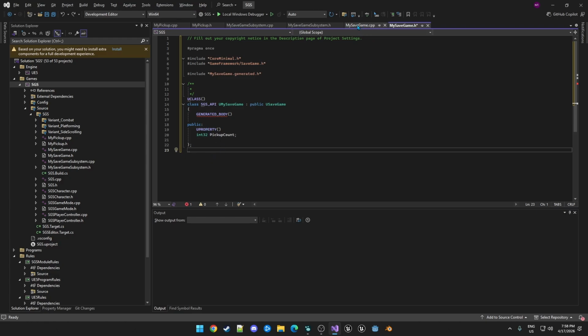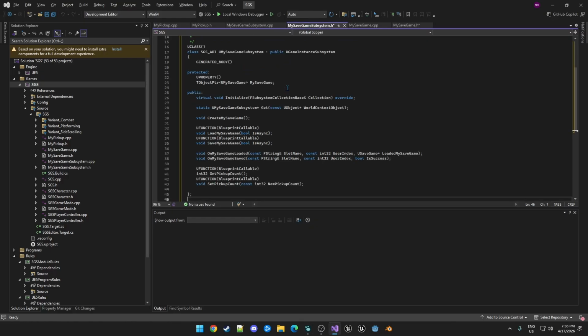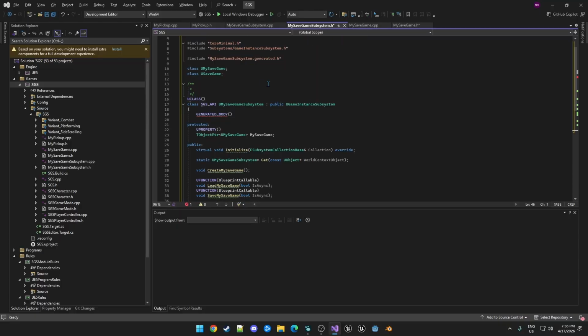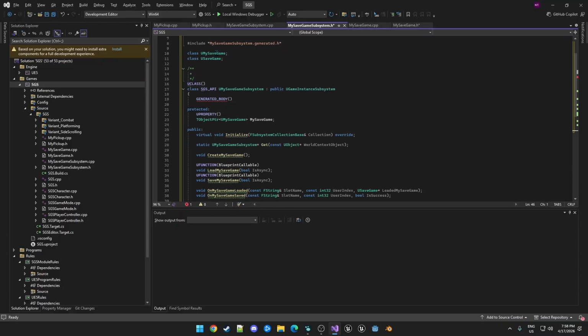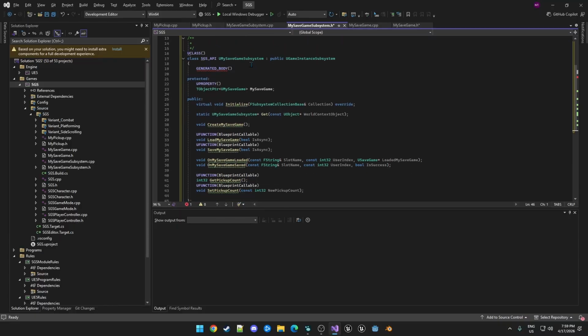We're not currently doing anything with the UMySaveGame CPP. So in our UMySaveGameSubsystem, replace this with lots of stuff. First of all, I'm going to tell the compiler that we have two classes up here we're going to be using. Our UMySaveGameSubsystem is just a subclass of UGameInstanceSubsystem. A subsystem is just a separate class that is loaded depending on the component in Unreal that controls it. Obviously the game instance is the part that controls this subsystem.